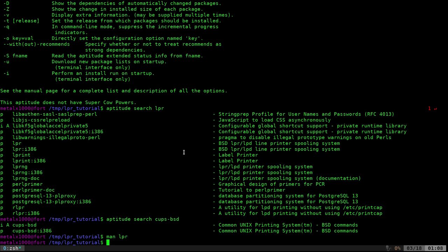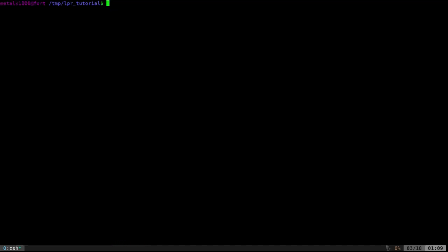That being said, the first thing you're going to want to do is apt install cups-bsd. And if you don't already have CUPS installed, also install CUPS. I'm assuming you already do. I'm not going to go over installing CUPS. Once you have that installed, then you should have an LPR command, and we're going to go ahead and start using that.